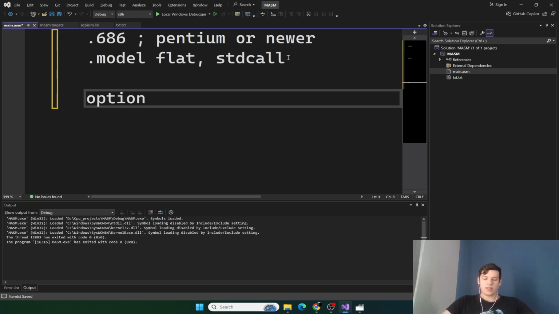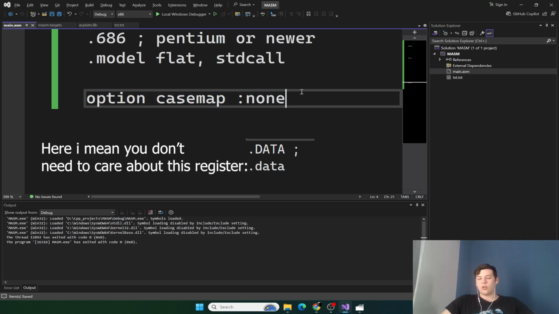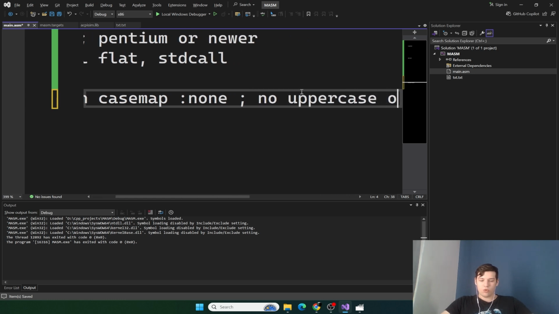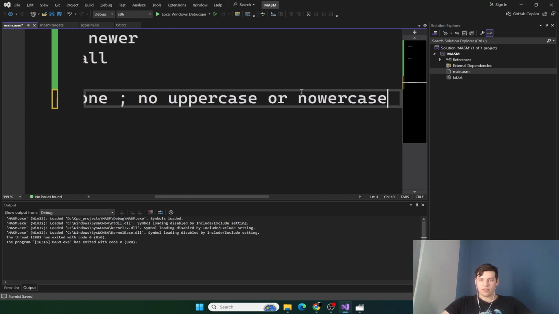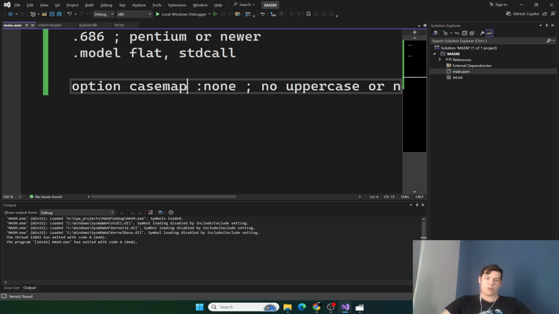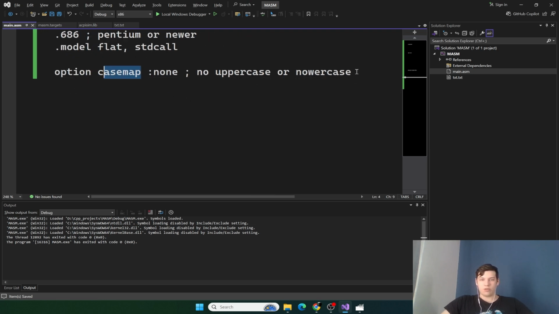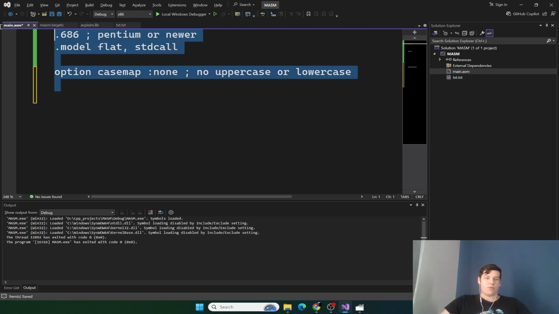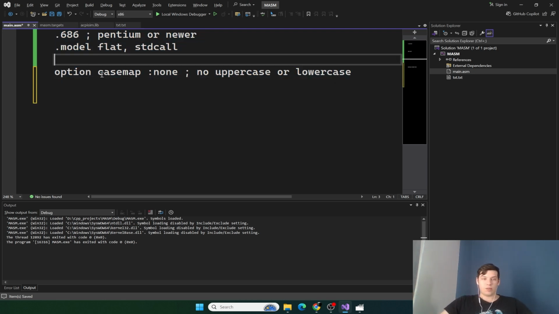I would like to say it like this. If you define casemap, and set it to none, what exactly is that? You define that the program does not distinguish uppercase or lowercase. Because of casemap none, there is no uppercase or lowercase distinction, which means you can write as you want. Okay, that's enough for the basic preparation.